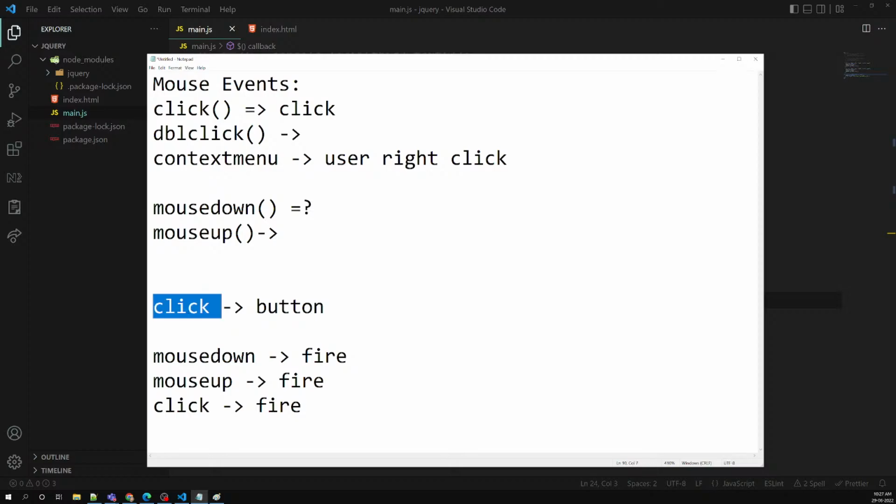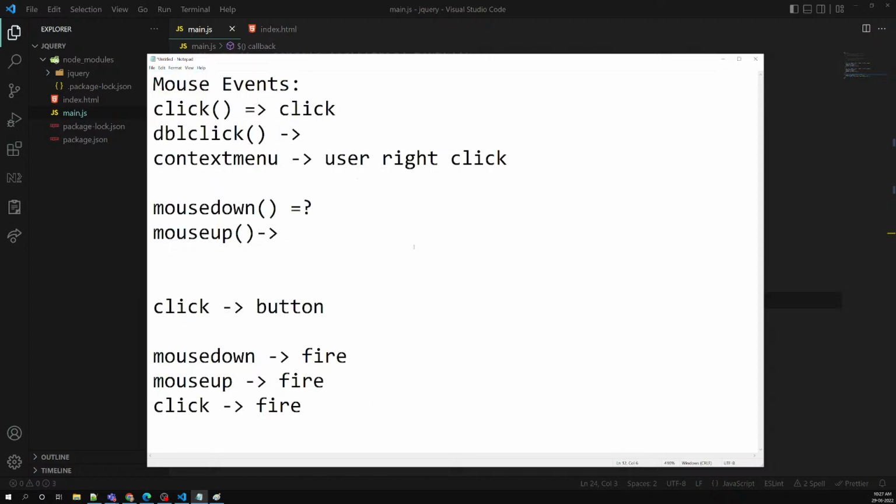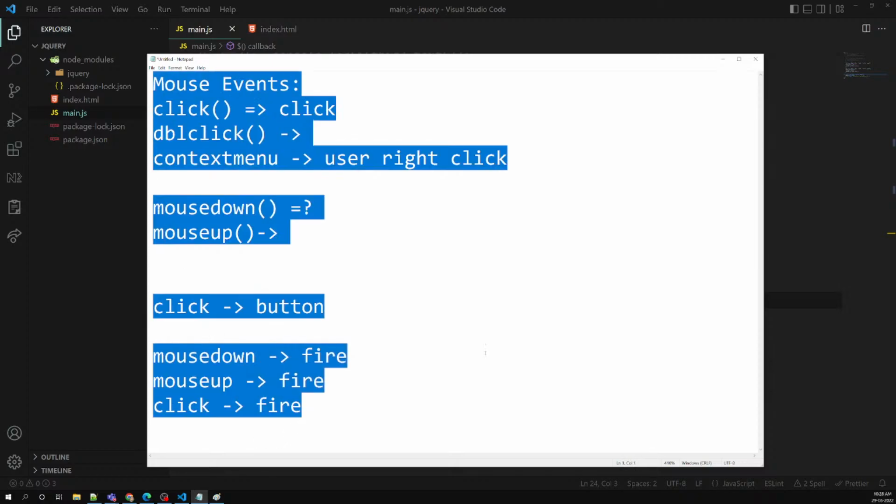When you click an item, what are the events that will fire? Mouse down will fire, immediately mouse up will fire, immediately click will fire. That means when you click on the mouse, mouse down fires and waits until the mouse is released. When the mouse is released, immediately mouse up will fire, followed by the click. So that is the thing I want to explain to you.